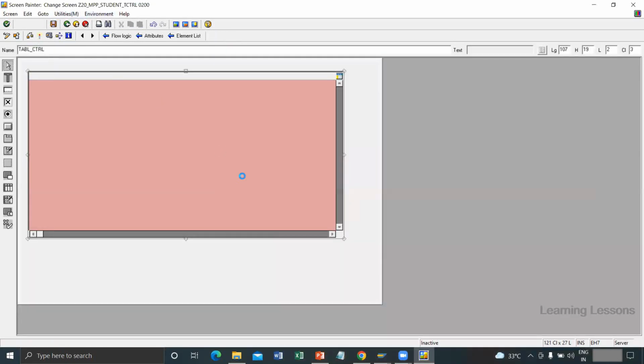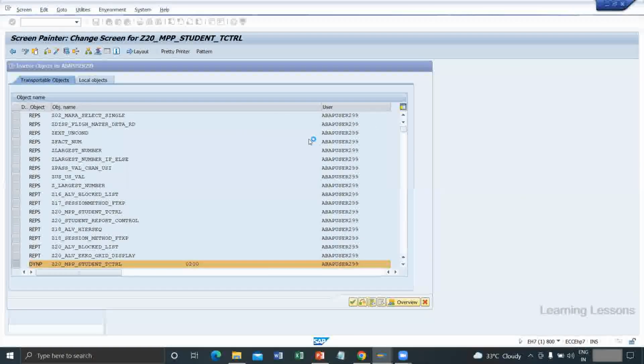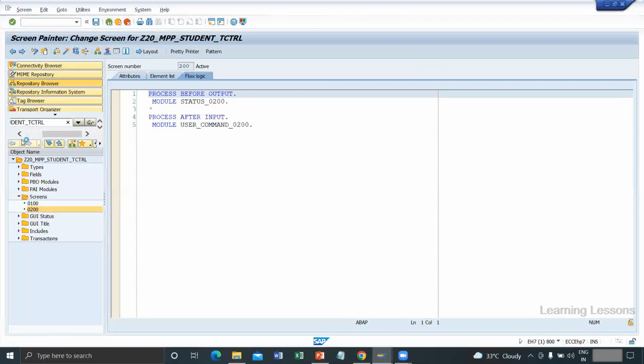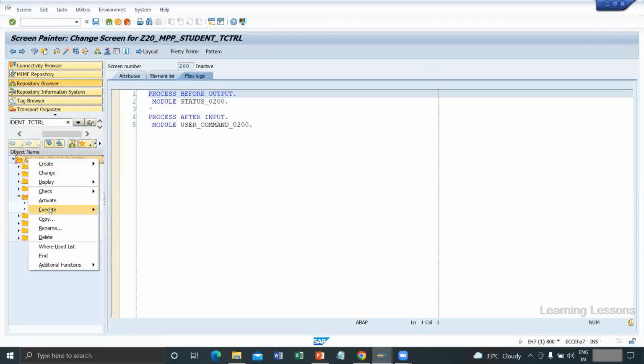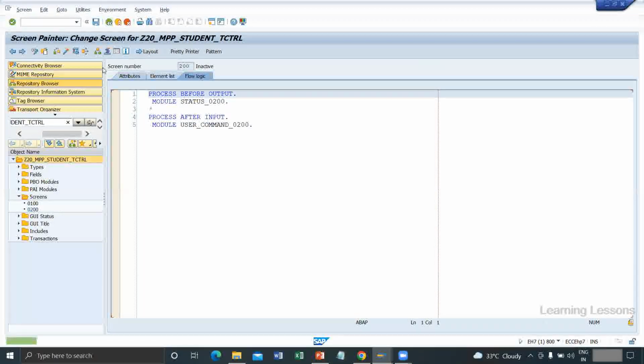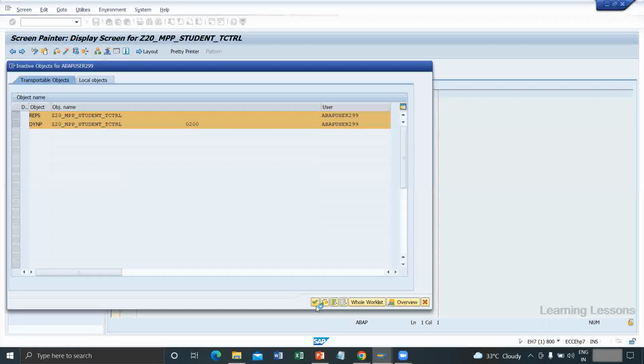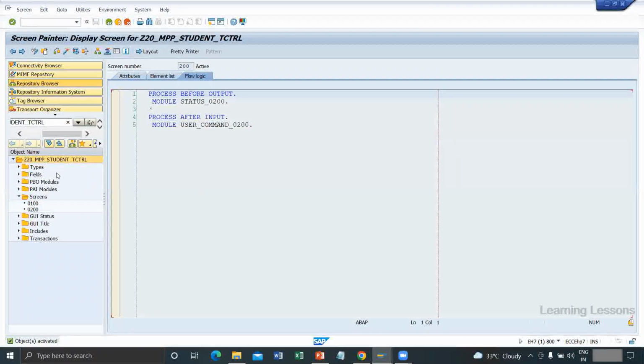So just activate whatever we implement as of now. Because it is not active, it might not be able to identify that. Let me activate this. What are the changes we did? All should be in active state. This is in editable mode. Just click on display, then try to activate. Nothing should be in edit mode when you are activating in module pool or function modules, function groups.